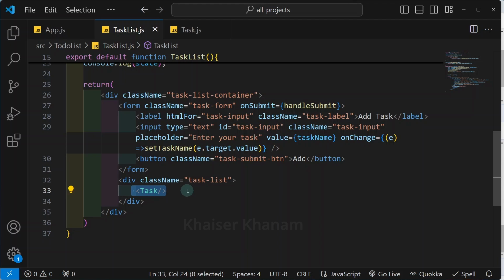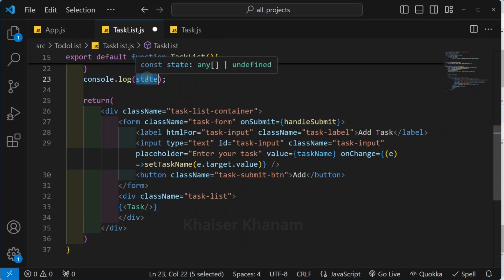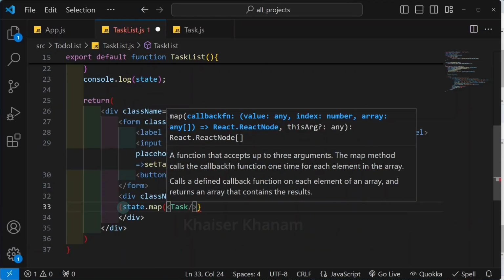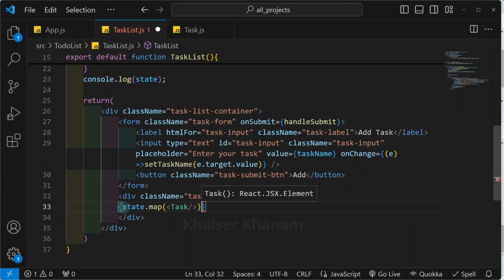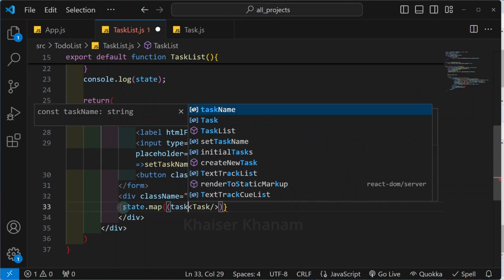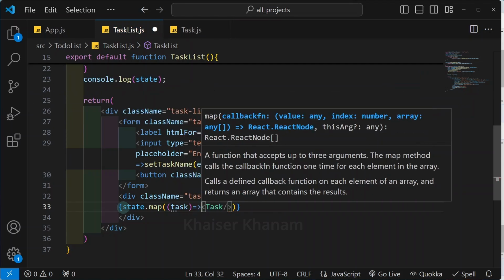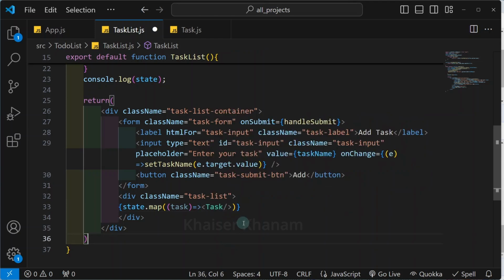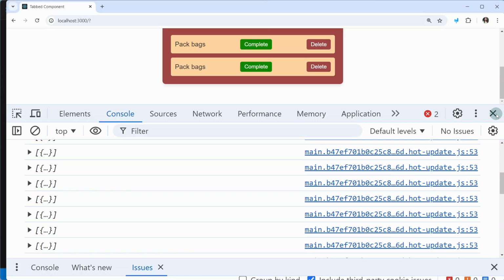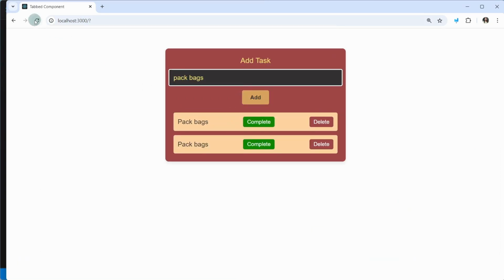So once we are having an array, we can easily loop through this array. So this entire thing, I'm just going to wrap inside these curly braces. Now my state is nothing but an array. So I just have to loop through this array. Here I will be writing state.map. I will just close the parenthesis. And inside this, I will be passing task, close, callback function. Simply what I have done, I have just called my task. Save it. So now if you see here, 2 times I am able to display this.